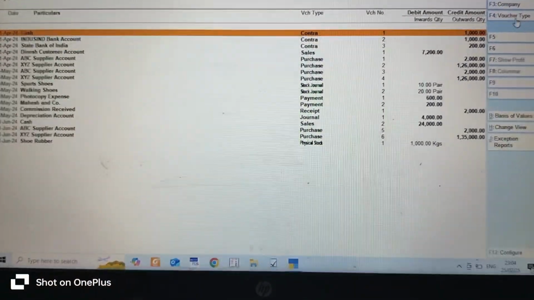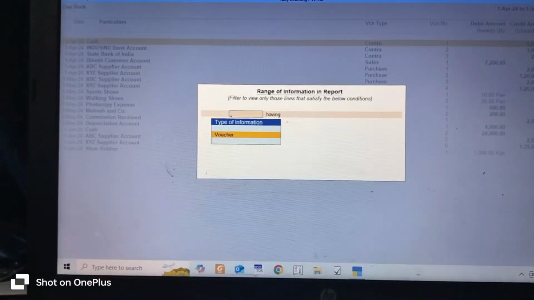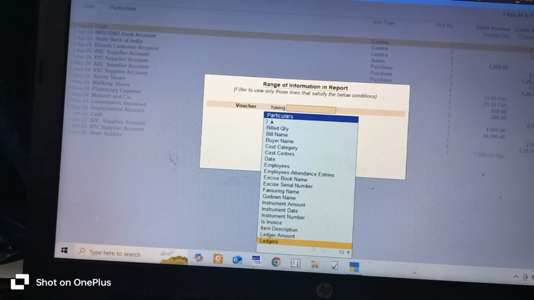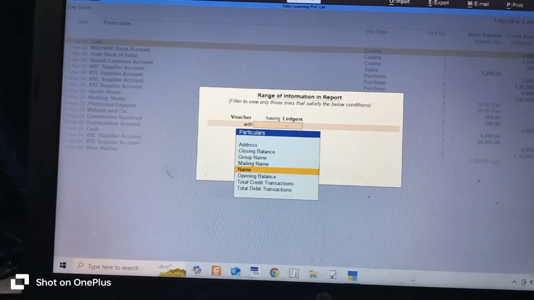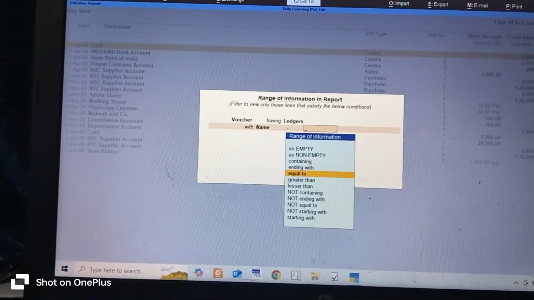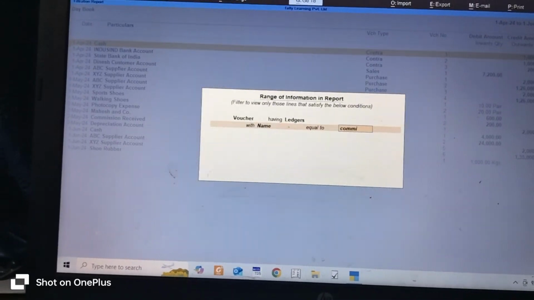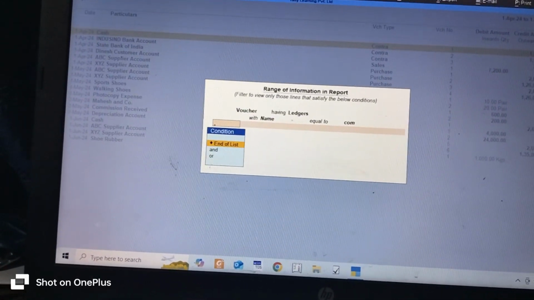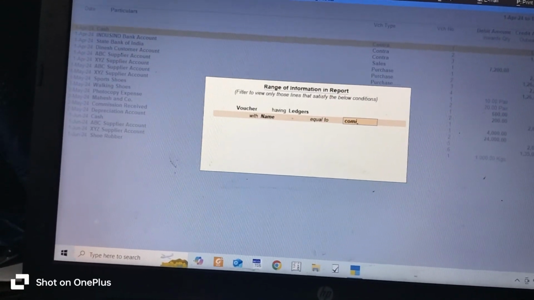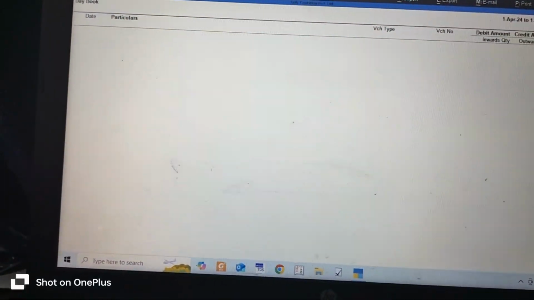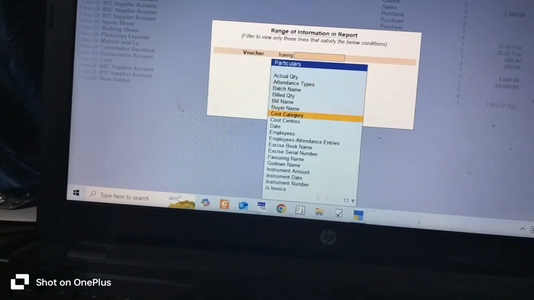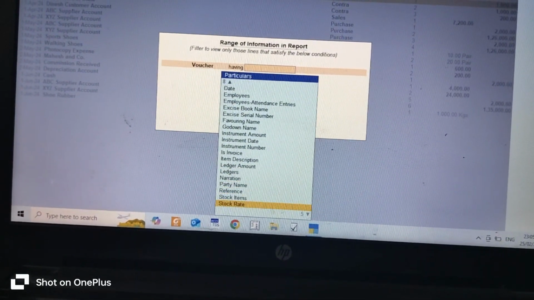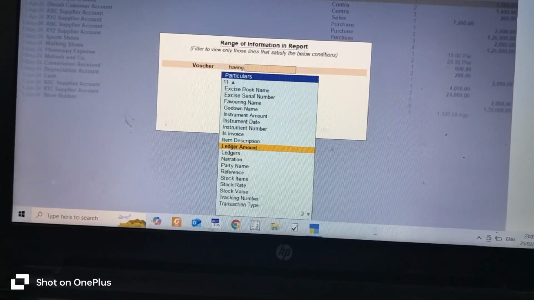Again, if you want to check, then press Alt F12 again. We will see vouchers having, suppose, ledger name, I'll see ledger, then name equal to commission. End of the list. Okay, we don't have any transaction as such. Again, I will press Alt F12, voucher ledger amount equal to, suppose I'm taking 1000.